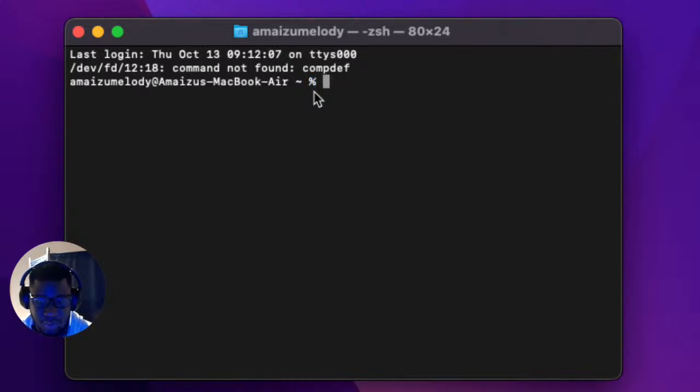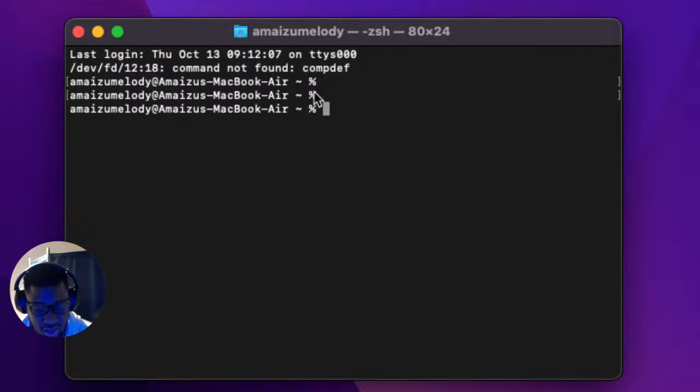Just so you know, when you press the Enter key, it's always going to be there. You don't have to type it. It's always there. So you don't have to be the one to type it.